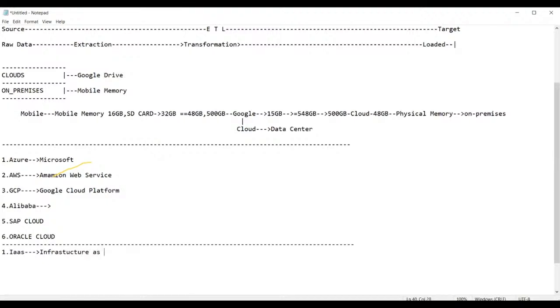Infrastructure as a service. And then you have PaaS. PaaS stands for what, guys? Platform as a service. Then, guys, third one is SaaS. SaaS stands for what, guys? Software as a service.